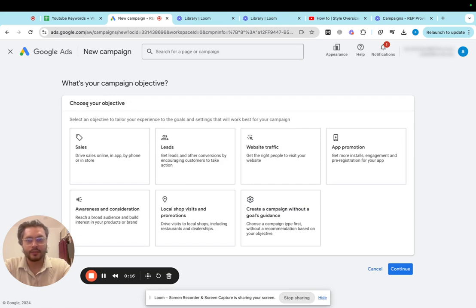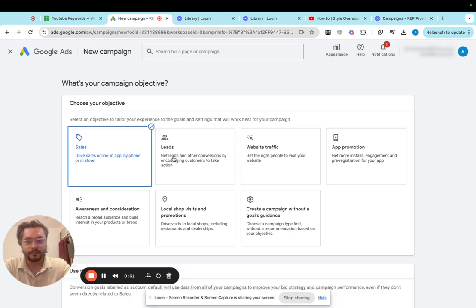In the campaign section, Google will ask you to select an objective. Make sure that you always select a sales objective if you're an e-commerce brand and lead objective if you are just running YouTube ads for your coaching or consulting business.